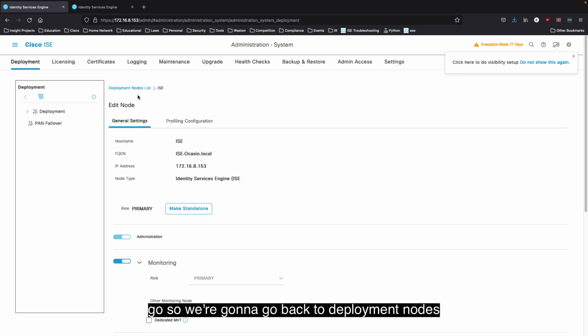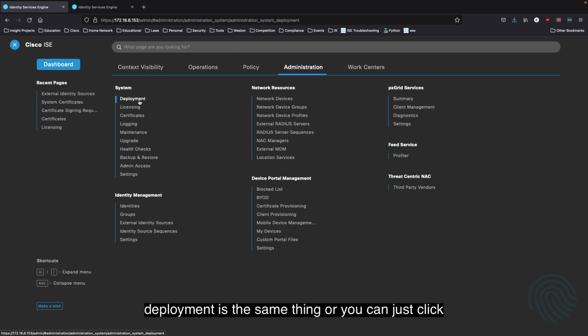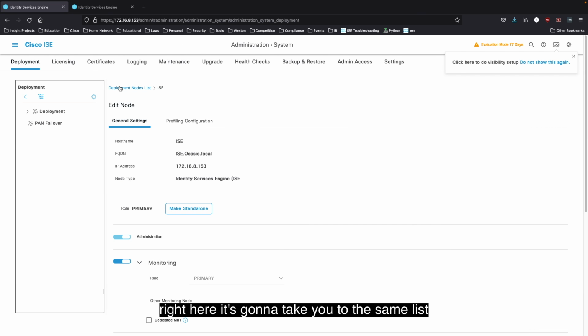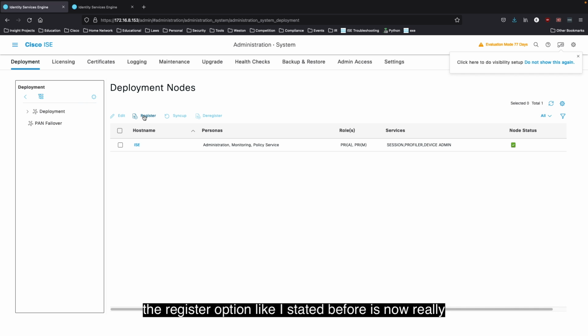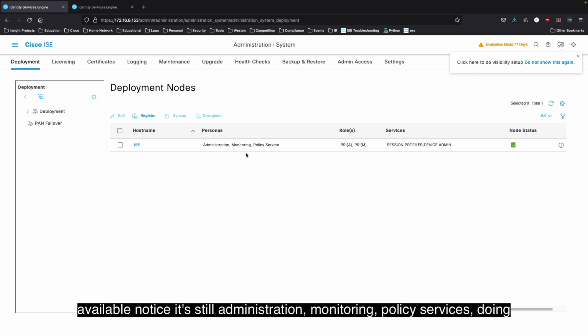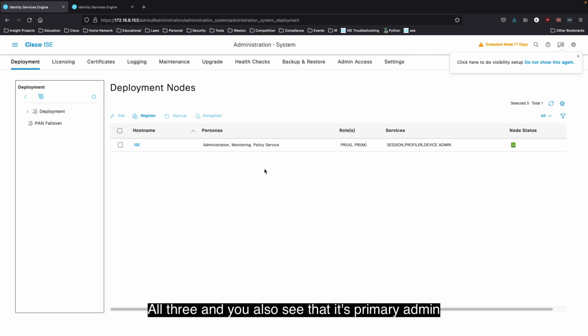It's ready to go. So we're going to go back to deployment nodes list, or you can go back to, again, system administration deployment. It's the same thing, or you can just click right here. It's going to take you to the same list. And when you go here, you notice that the register option, like I stated before, is now available. Notice it's still administration, monitoring, policy services, doing all three. And you also see that it's primary admin node, primary monitoring.